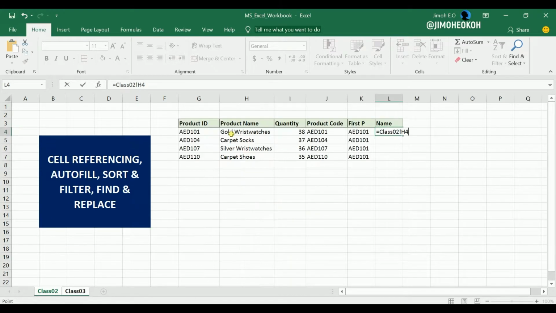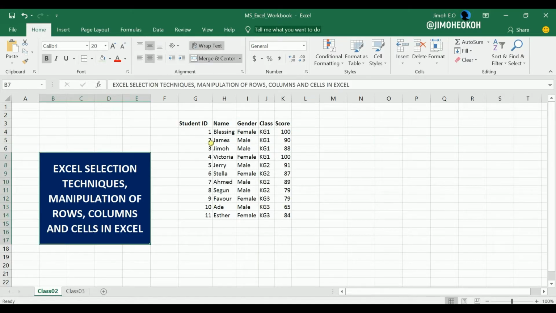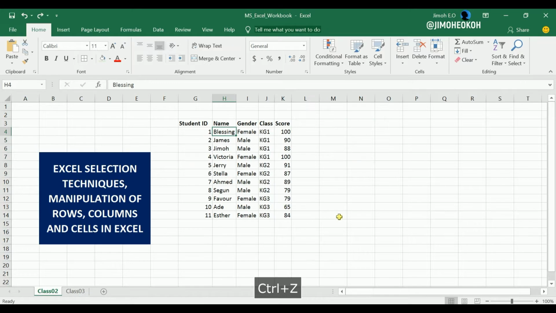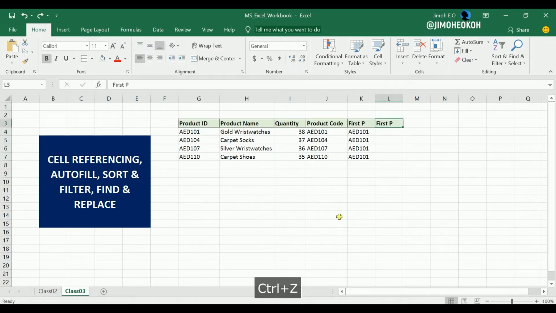I'll hit enter here, and notice that this name Blessing is now here. So if I use the autofill to drag down, it will pick all the first 4 names there: Blessing, James, Jimo, and Victoria. Let's confirm. Blessing, James, Jimo, and Victoria. So if I change this to Jane, and I go back here, notice it is now Jane here. So this sheet is tied to this particular one. So I'll just go ahead and undo this. I just want to show you how this is done quickly. I'll undo everything I've done here.